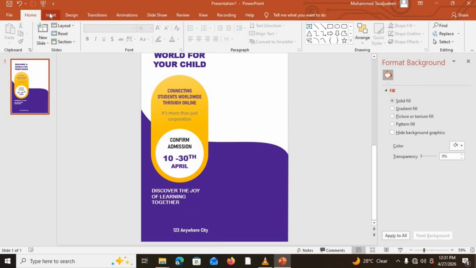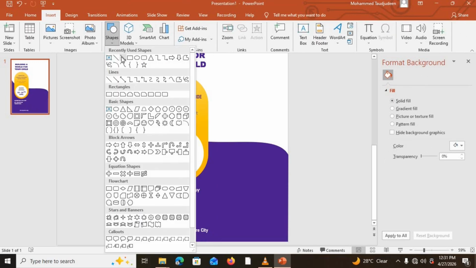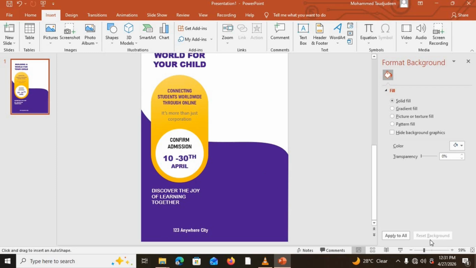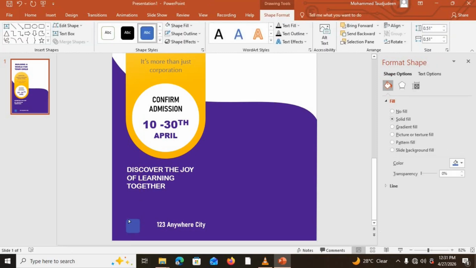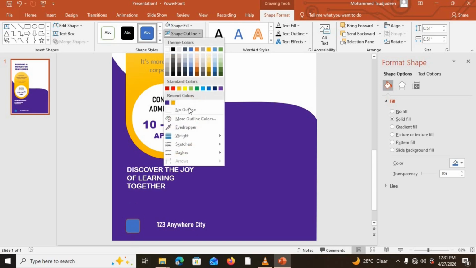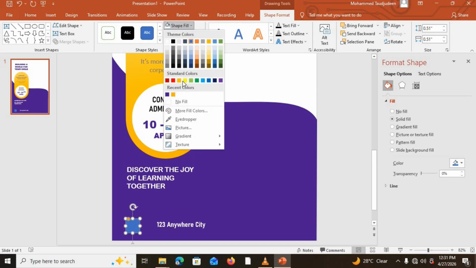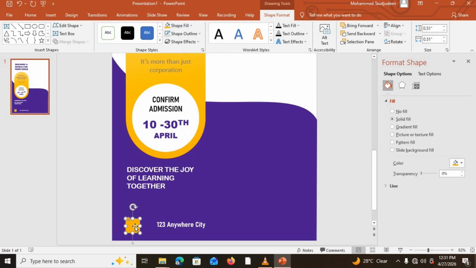Alright, so now I'm going back to the insert tab and I'll go with shapes and I'll click on the rounded rectangle again. So I just want to draw some small shape here. Alright, so the outline, let's give it no outline. And the shape fill, I'll choose this color that I customized.